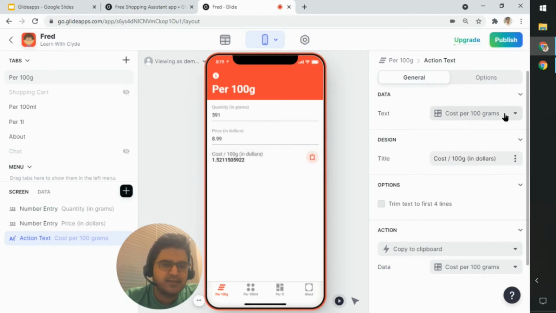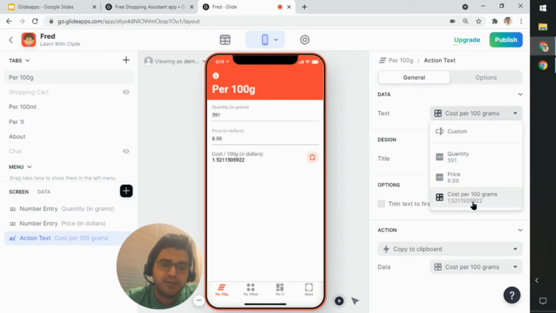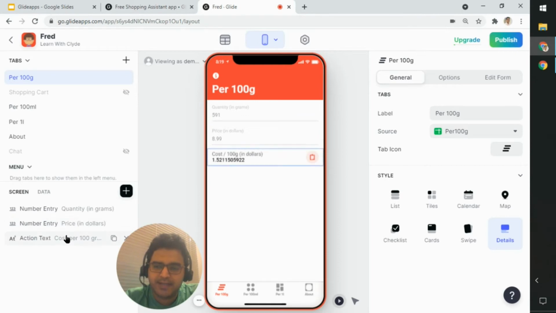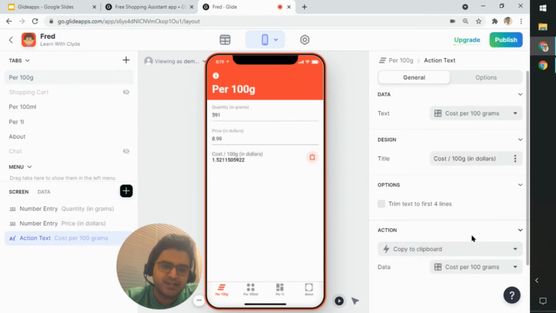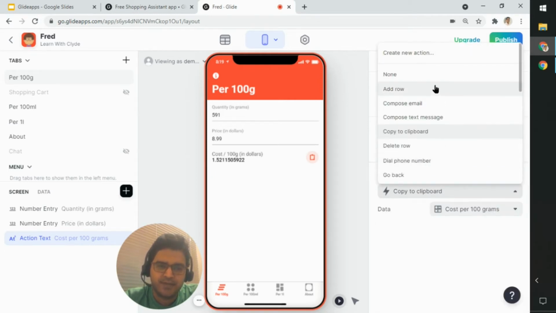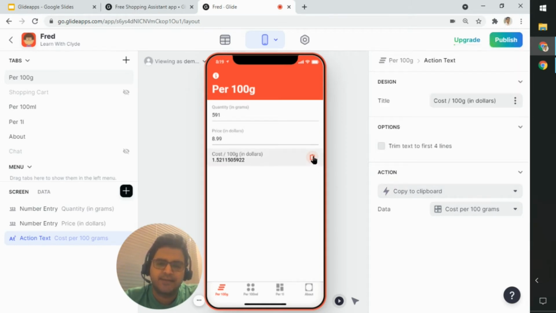So this text, the value comes from this column called cost per 100 grams. The title is this, which is what shows up in the label, and the copy functionality is basically just the actions. It's a text and an action button. There's a whole bunch of actions here in the drop down, but the one that I've selected is copy to clipboard. So clicking this will copy that value to your clipboard.